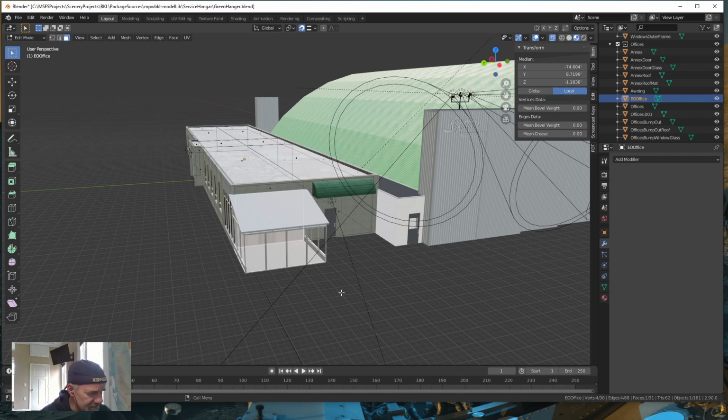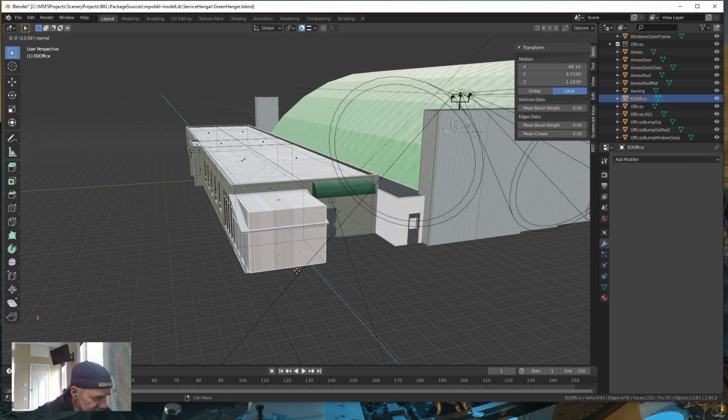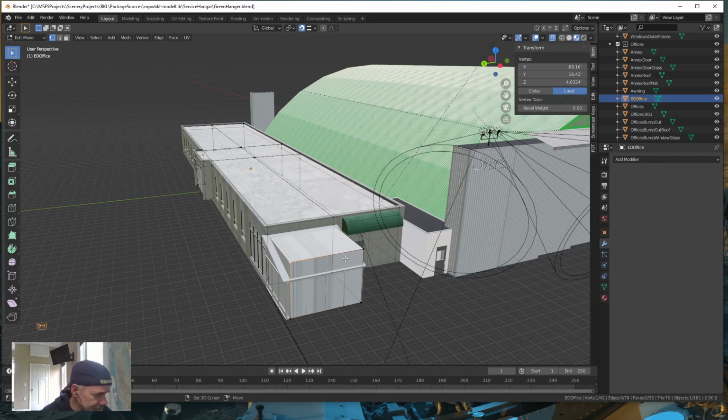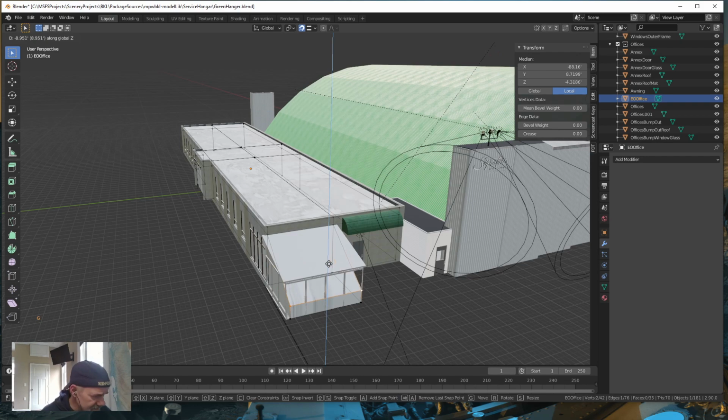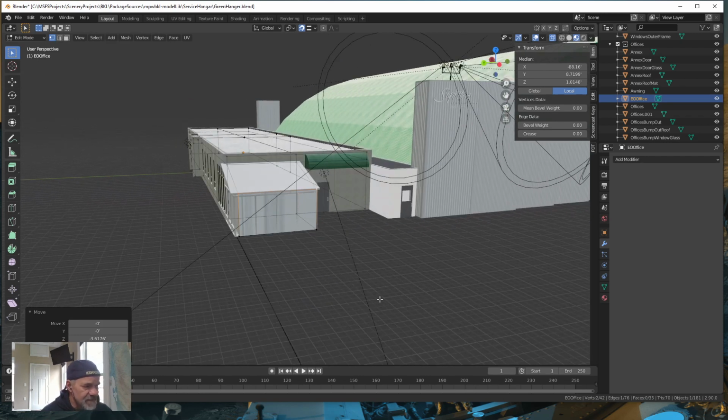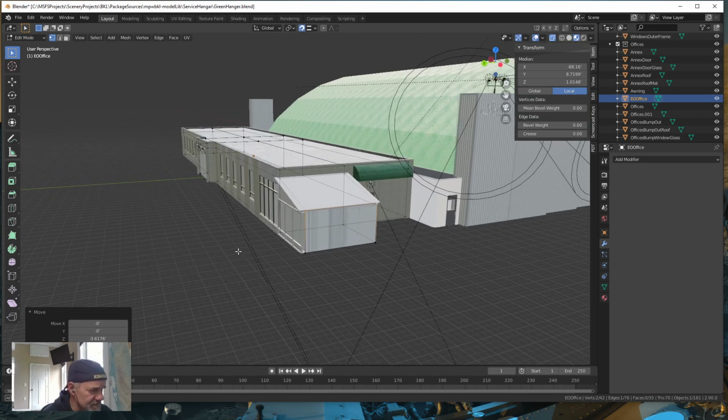So I'm going to hit E, and I'm going to snap it to the end of the sunroom. Now we need to drop these two corners down to match the slope of our roof. So we'll G Z and snap those there. Okay, so our environmental occluder is kind of the shape of the office.